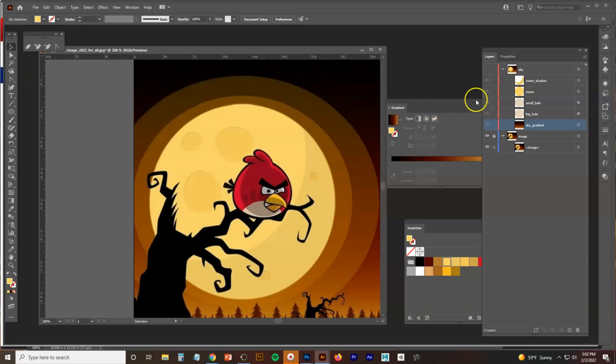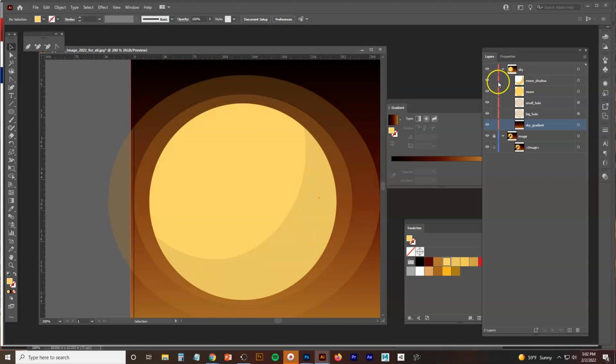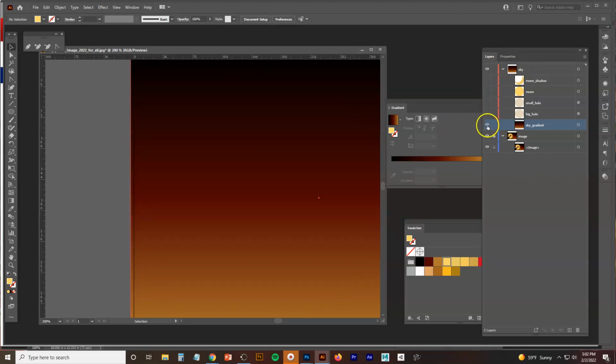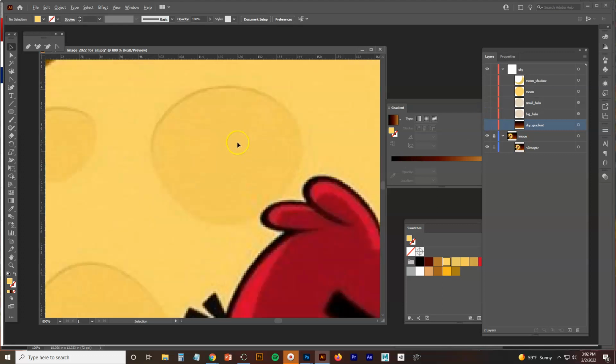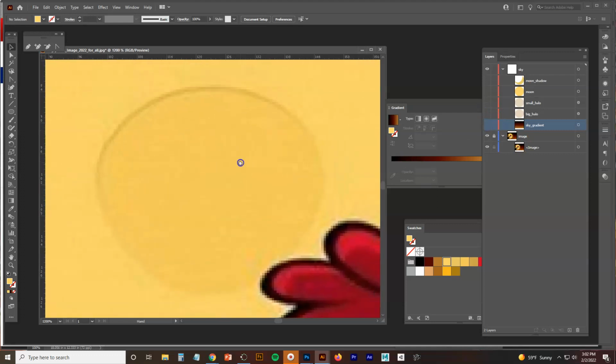So let's get started. I do have to bring back my sky layer, and I'm going to hide everything beneath it, including my sky gradient. And I'm going to zoom into the crater that I'm going to create first. So keep in mind I have my image locked so I don't accidentally select it. It's important that you have it locked for this.